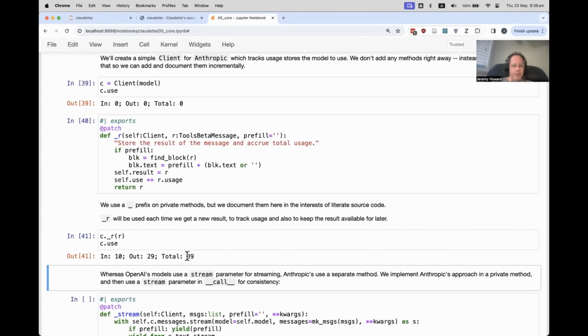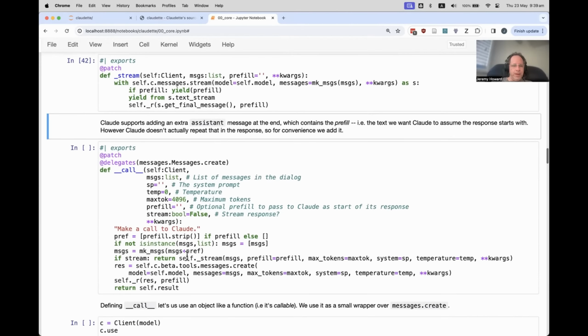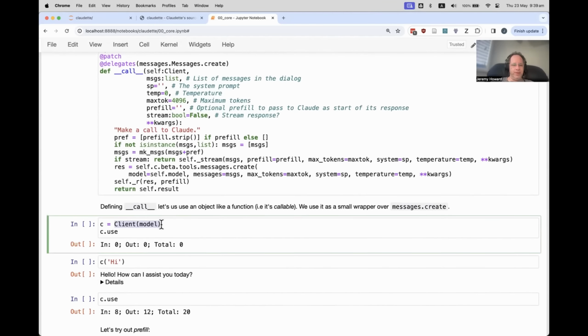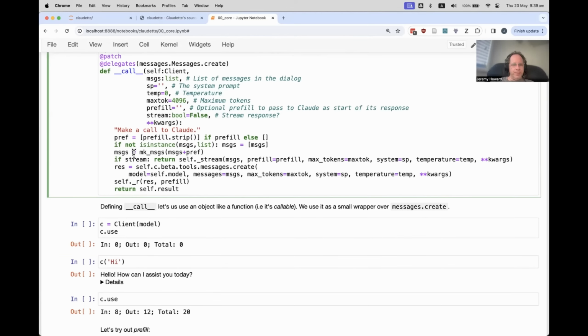And so, again, I'm just going to ignore stream for a moment. So then I define done to call. Done to call is the thing that you basically create an object and then you could pretend it's a function. So it's the thing that makes it callable. When I call this function, I'll come back to some of the details in a moment, but the main thing it does is it calls make messages on your messages, and then it calls messages.create, and then it remembers the result and keeps track of the usage.